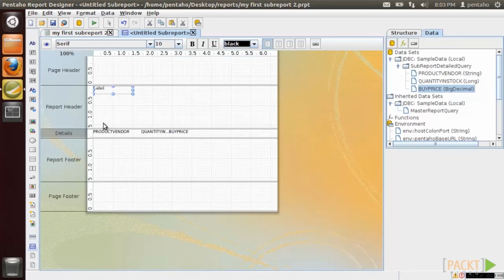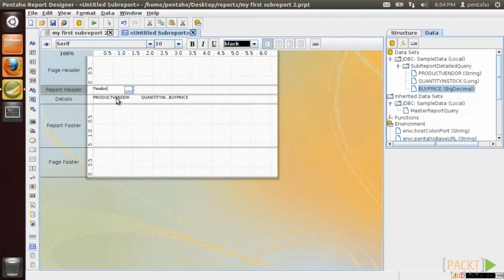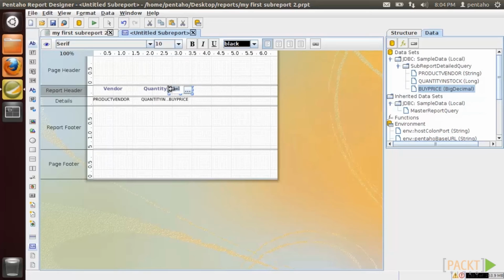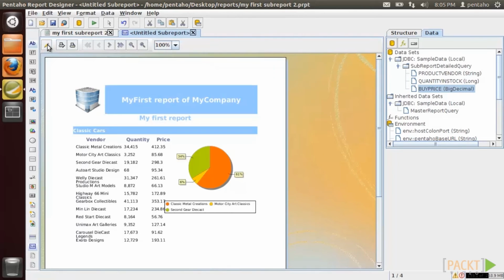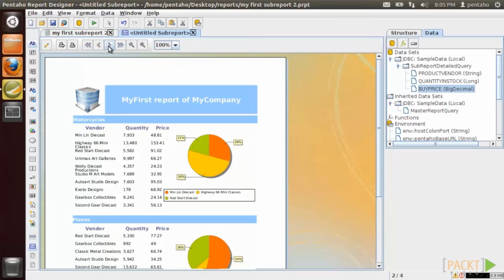Let's add the labels for the vendor, the quantity, and the price. Let's incorporate a violet shade for the labels. Now it's time to preview the result. In this video, we saw how to add a side-by-side sub-report.